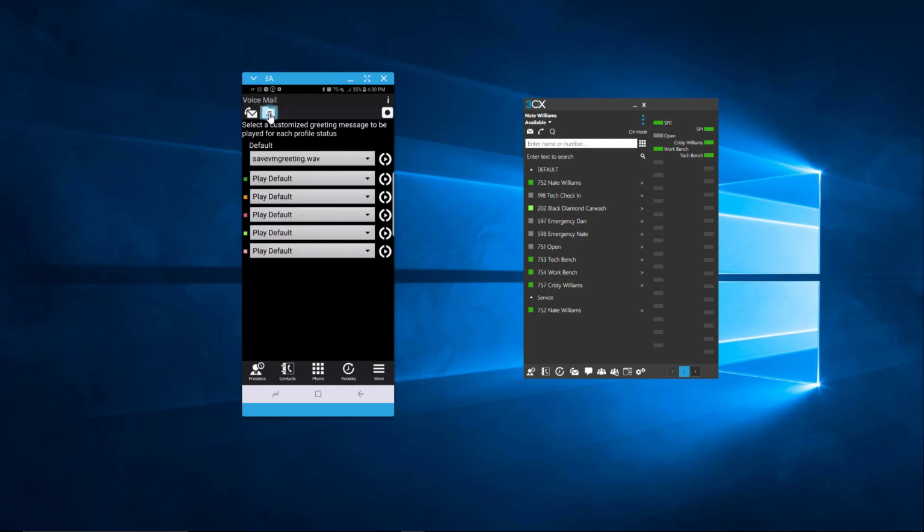Here you can view voicemails, and you could click it, and again, perform different options from there as well. If you click the folder, you can re-record a greeting, or you can change your greeting and your different statuses here, available, away, do not disturb, what have you. So that was the 3CX on the smartphone.